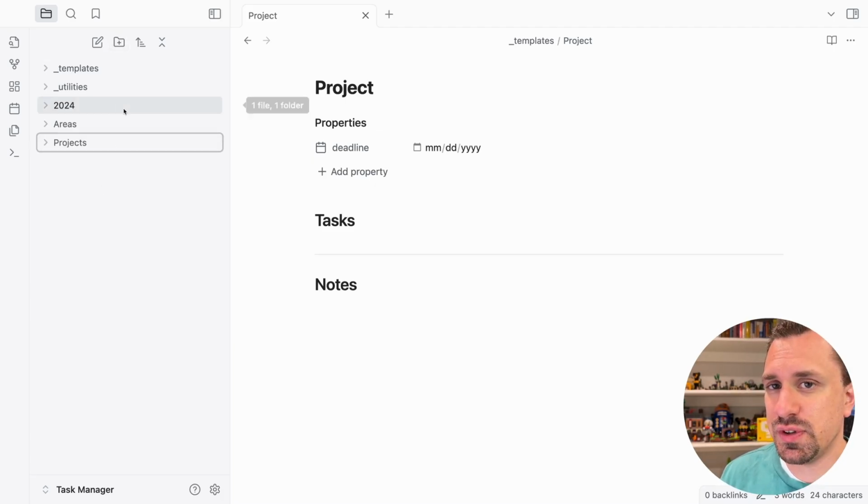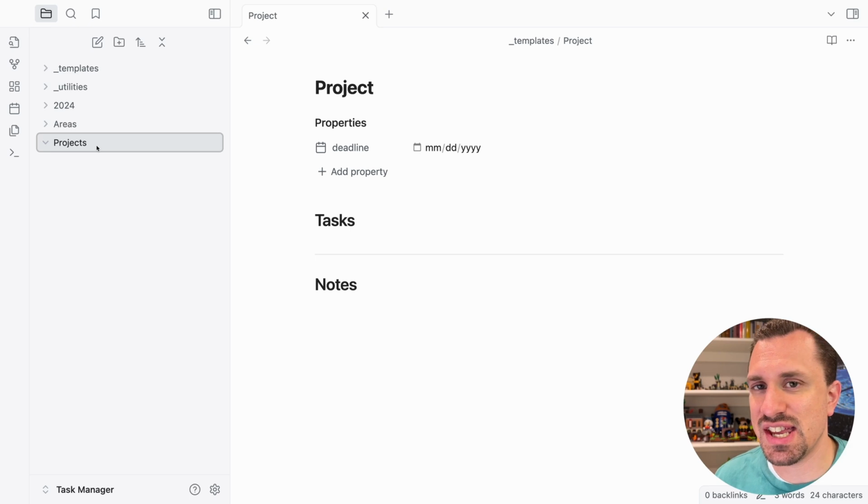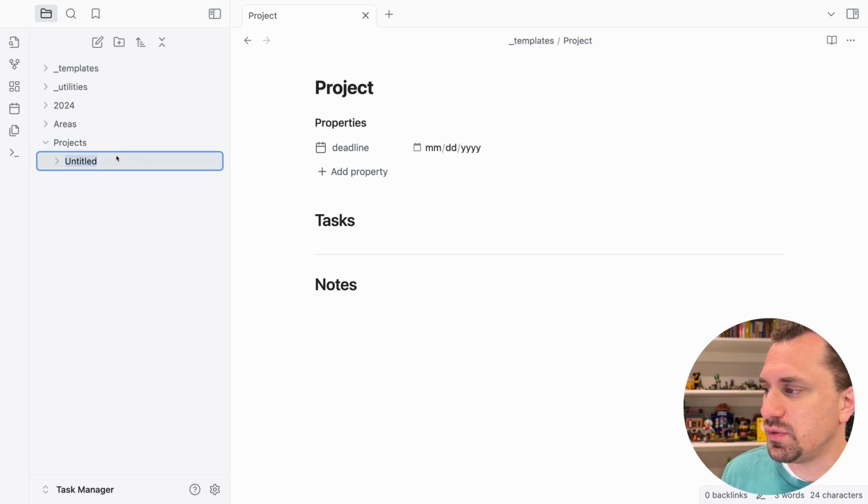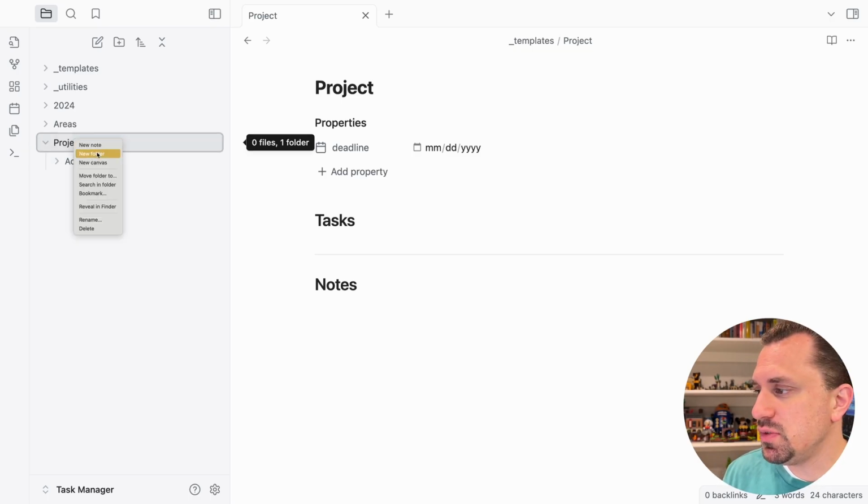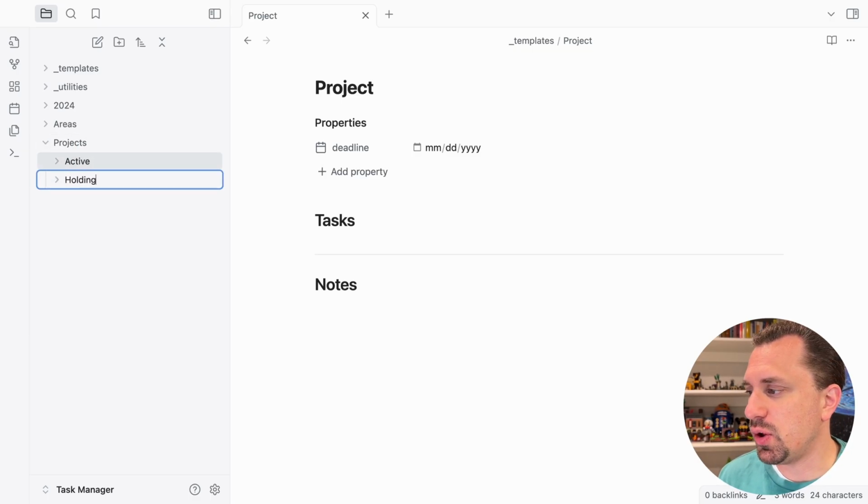Now I want to create a projects folder to put our projects in. And inside of projects, I want a few different folders to indicate different statuses. So we're going to create a new folder inside, where the first one is going to be active. So projects that are actively being worked on. Get another folder. We're going to call this one holding tank. So these are projects that are coming up that we haven't actually started yet.